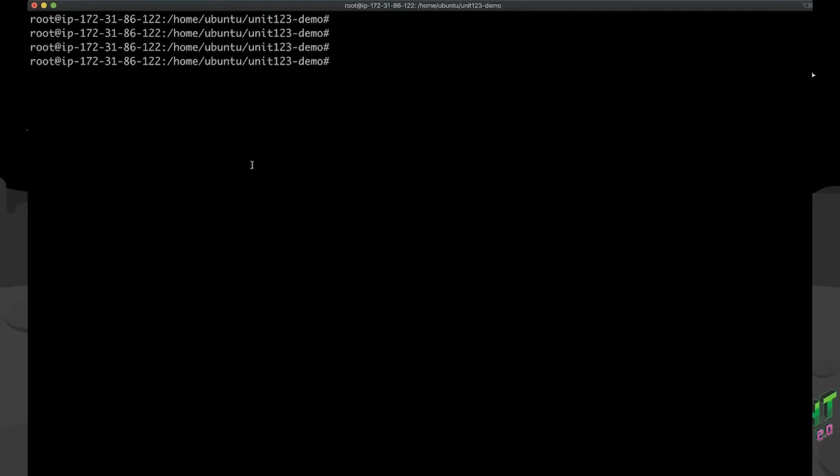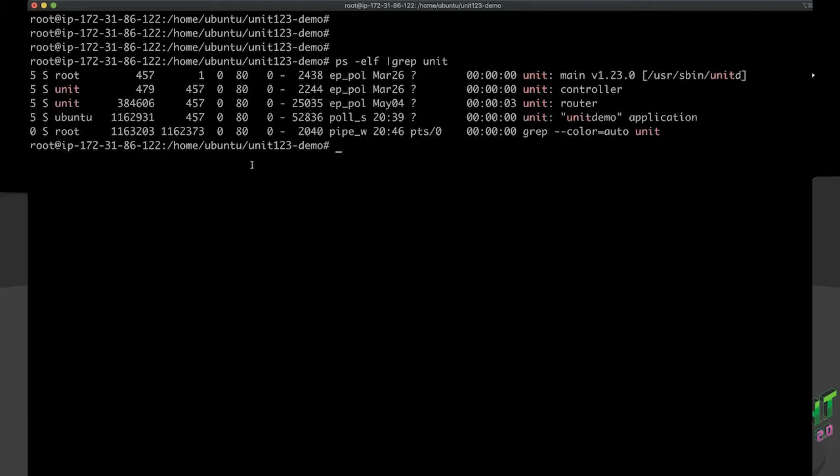So I've just installed Unit on that system, so Unit is already installed and running. So let's do a little check here about the Unit process, and it's exactly what I've just mentioned. It's the main process, the controller process, the router process, and at the moment we have one Unit demo application running on that one. It's a little PHP application. But that's exactly the way how Unit works in that case.